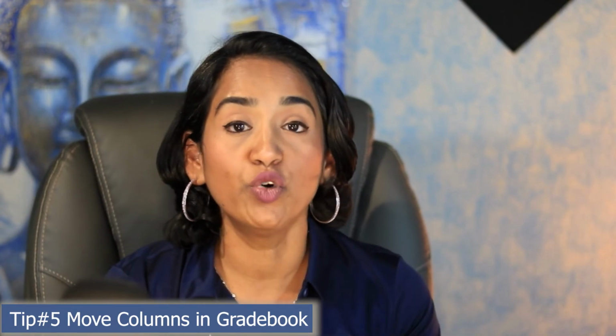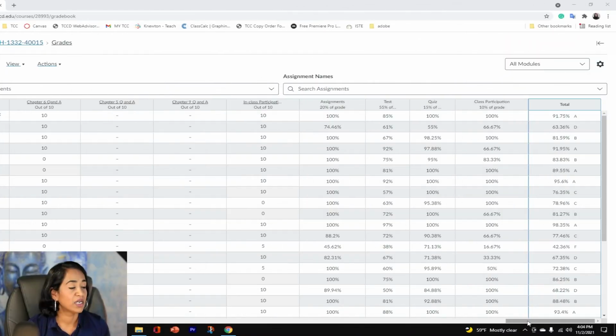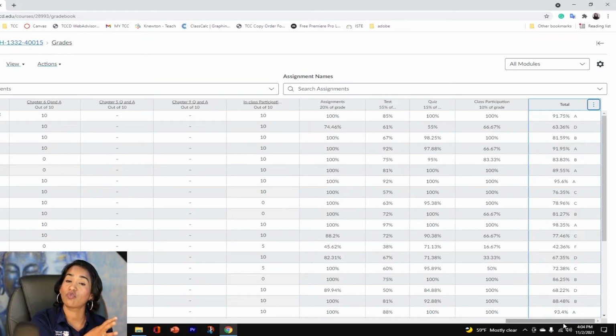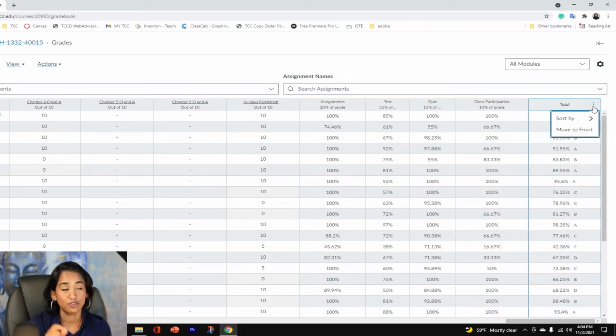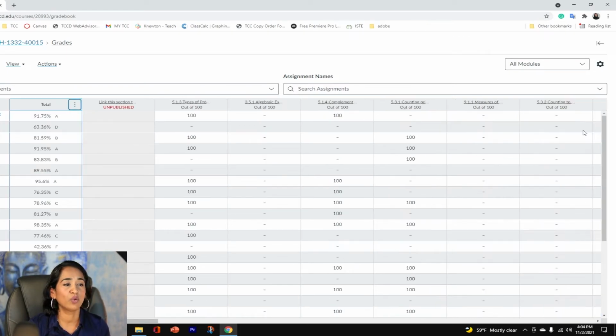The last trick I want to talk about is how to change or move your columns inside Gradebook. So if you've been using Canvas for a while, and if you notice, Canvas has the total grade all the way to the end, and that's not how I like it to be. I want the grade right next to the student name so I can see exactly what my student is getting instead of scrolling all the way to the back. To do that, I simply click on these three ellipses for that particular total grade and move it all the way to the front. And voila, here it is all the way to the front.